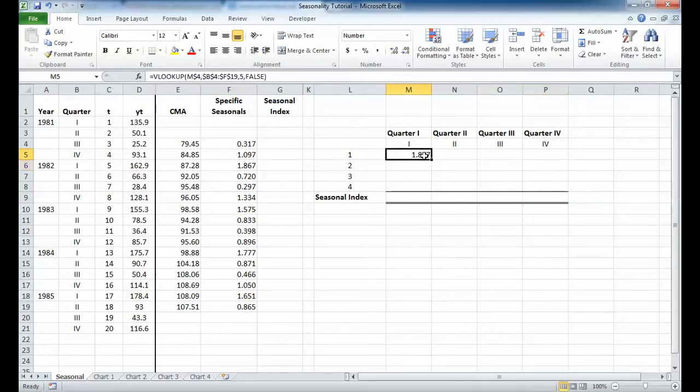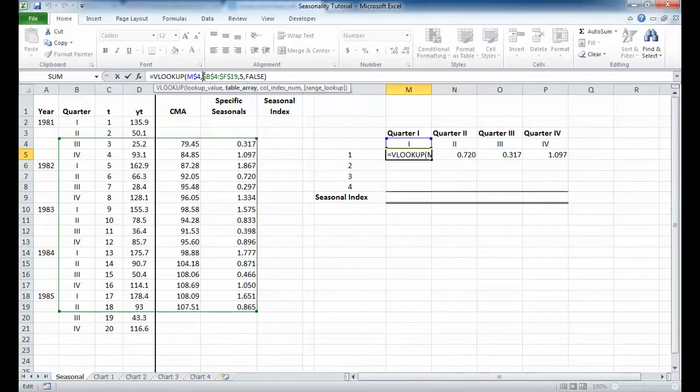So that function is going to work great if we just want to copy it across here, but it's not going to work too well if we want to copy it down, because it's always going to be finding the first one. So let's just make a quick change to this formula so that it moves this range down depending on whether we're looking for the first, second, third or fourth of those specific seasonals.